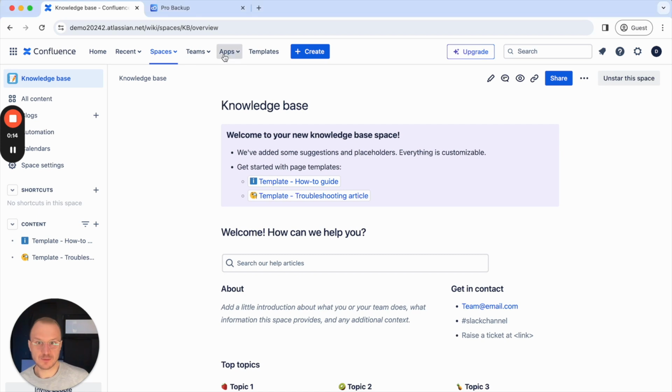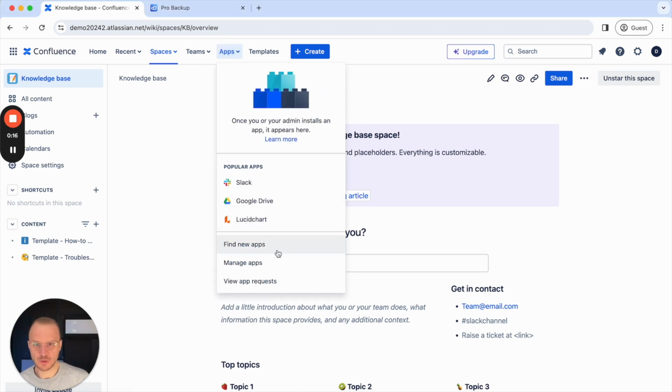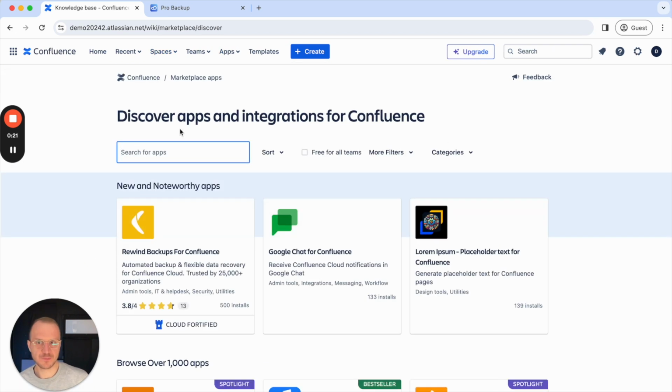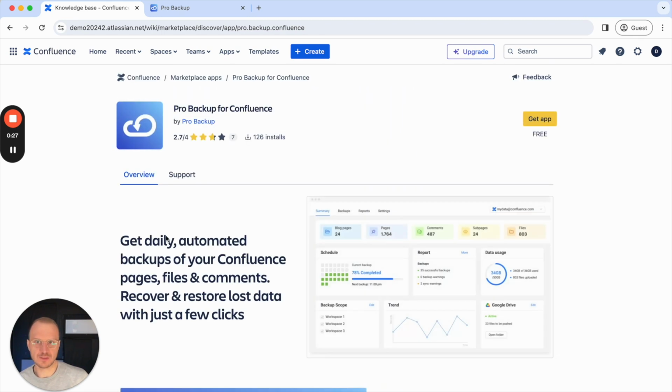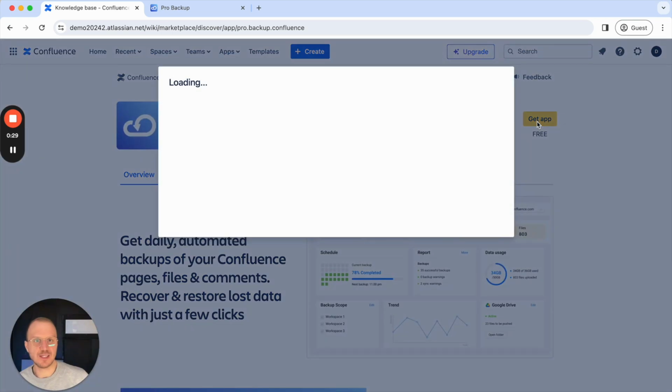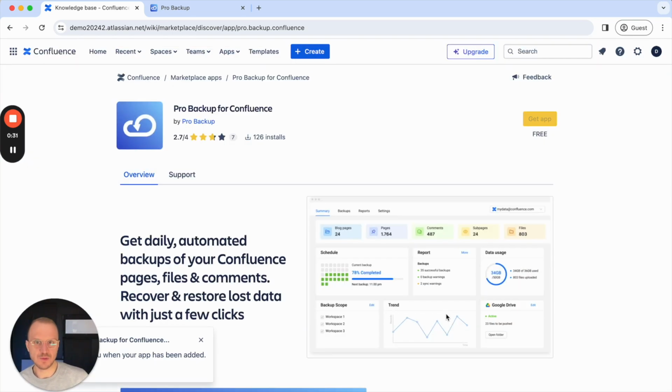And to start backing up your Confluence account, you can go to Apps and then click on Find New Apps. And if you then search for ProBackup, you'll find here ProBackup for Confluence. Then on this page you can click on Get App to install the app to your account.